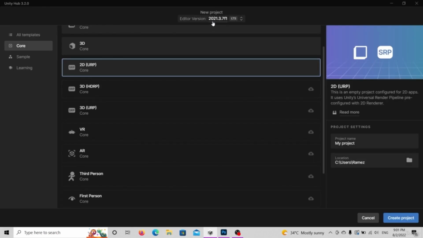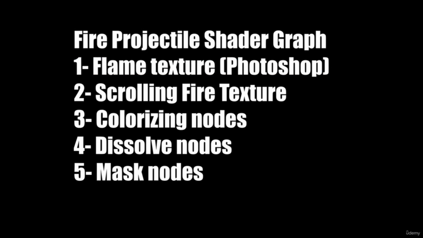And by the way, I'm using Unity 2021.3.7, so make sure you're using that to avoid any differences between Unity versions. So while the project is loading, let's discuss what we need to create this shader graph. First of all, we need a flame texture, which we'll be creating in Adobe Photoshop.